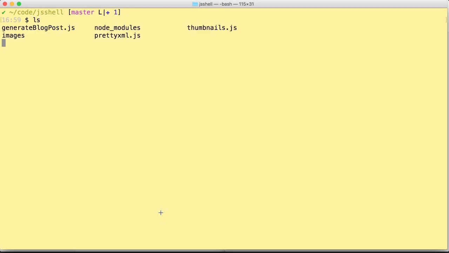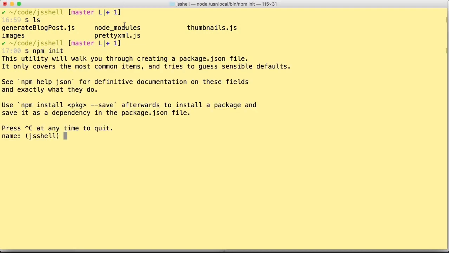What we can do, right from the JS Shell project folder where we have our scripts at, right where the node modules folder is at, we can run npm init. That'll initialize a package.json file. We'll be asked a few questions. I'll just stick with all the defaults.